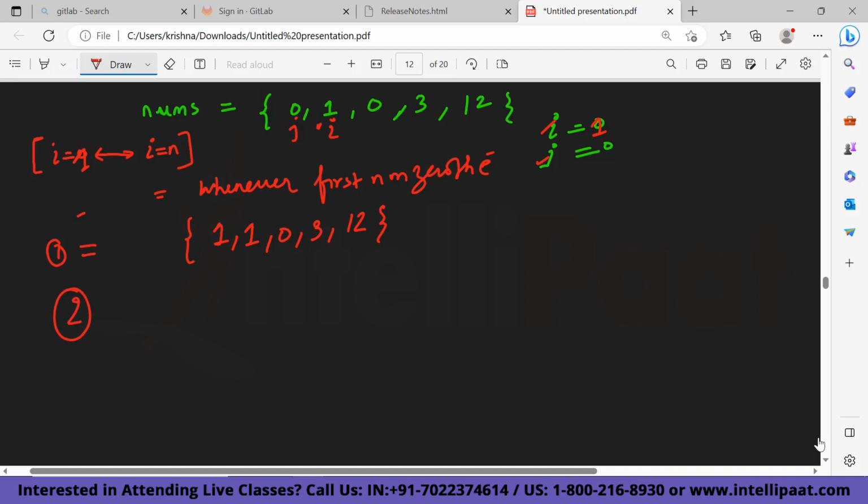Then again we increment the counter, so our counter i becomes here and j becomes here. Since it has encountered a zero element, we are going to do nothing and just increment i at this stage. So at the second step, our array would still be the same, 1 0 3 12. Our j is still at this position, but our i will be at this position.